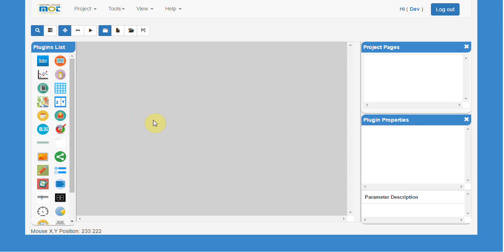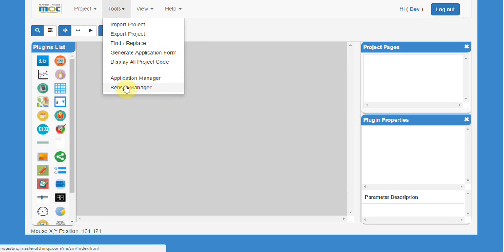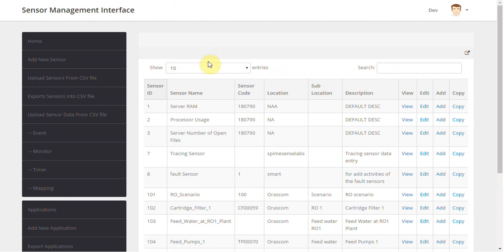To use the export and import features, first I will log into Master of Things IDE, and once the login is complete, I will go to Tools, Sensor Managers. Sensor Manager will list all the sensors configured in the system.